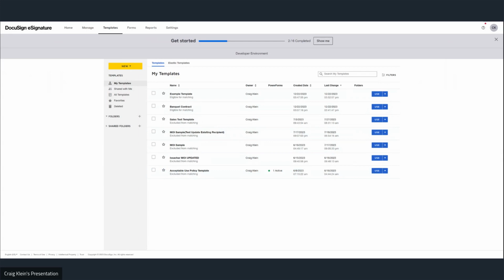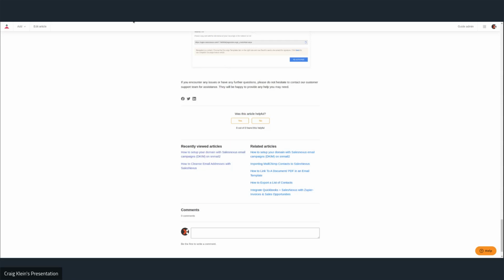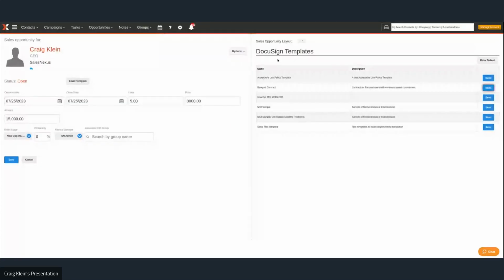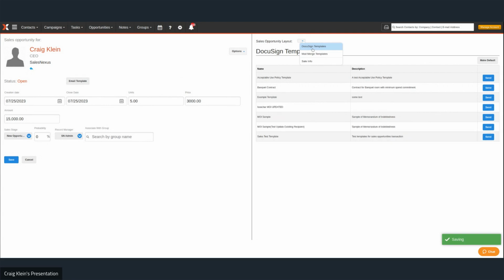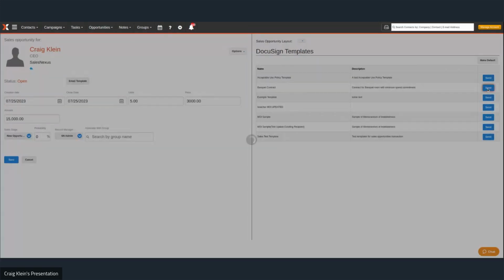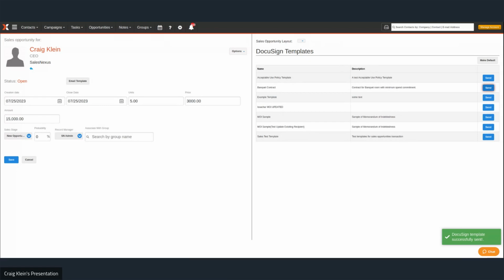So to show you that, you go to SalesNexus. Oops, sorry, wrong tab. And when you're on a sales opportunity, here's all my Docusign templates that use sales fields. So they appear in this Docusign templates tab on the right of a sales opportunity. So if I just click send, it's just sent this customer the Docusign contract for signature, and mail merged in everything the way we designated.